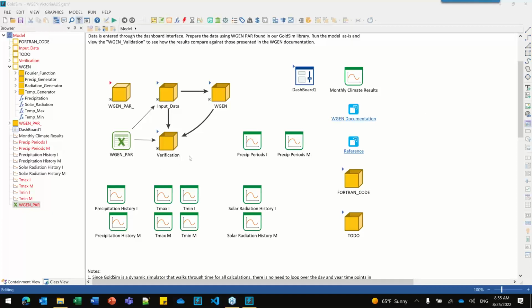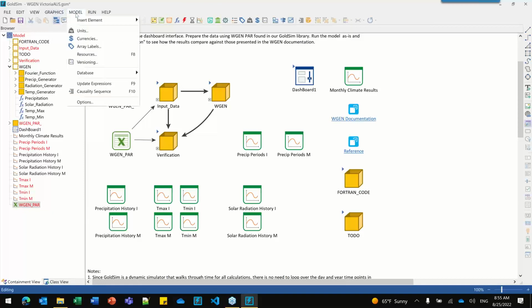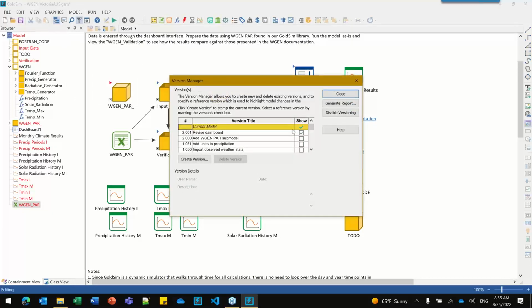Somebody said the left side menu looks red, blue, and black. What is the meaning of each of those? Yeah, good question. That's because I'm using versioning in GoldSim. If you go up here to model versioning, you'll see I have quite a few updates that I've been keeping track of, and it goes on and on. I've been making a lot of updates to this model over time.